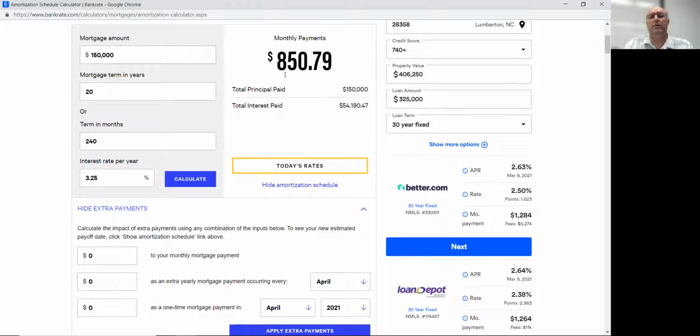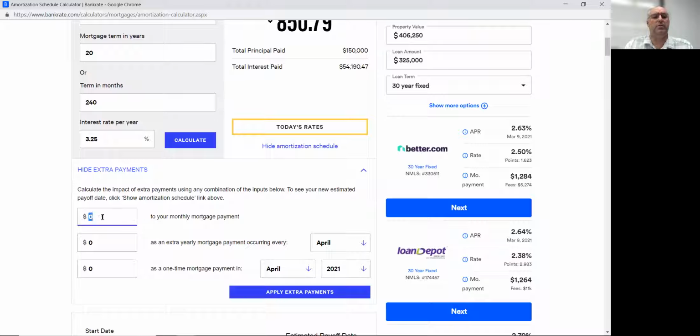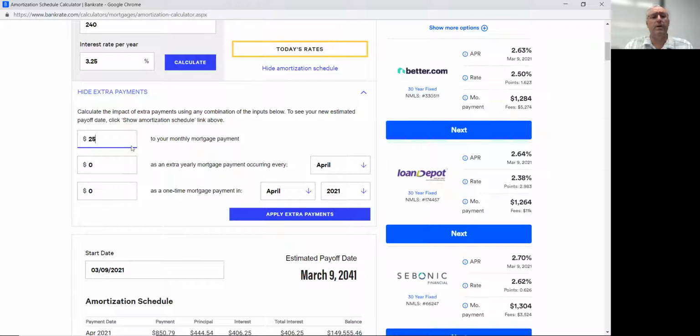So we had here what was about an $850 mortgage payment. So let's say we just put an extra $25 on there. So each month we're going to pay $875. So we just put the 25 in there. We'll leave the other two at zero, and we'll just click the apply extra payments button. One thing I want you to watch is what happens right here with the estimated payoff date, which is, of course, based on today, but March 9th, 2041. So we'll click extra payments.